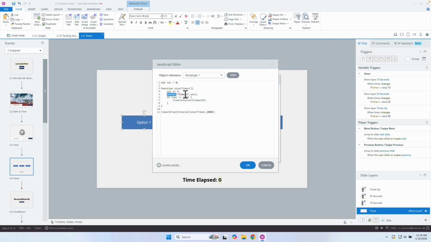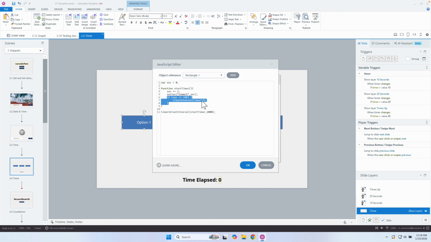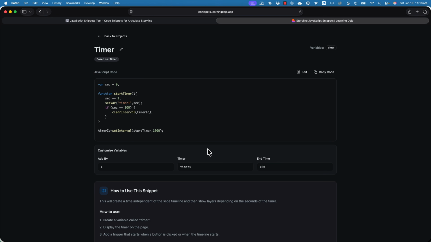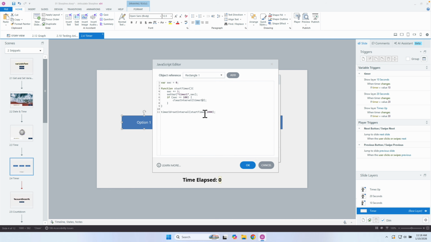We're doing a setVar. We're updating that variable, timer1 to be specific, with the new value of whatever this second is, essentially. Then inside of this, if it gets to 100 seconds, we're going to clear that so it's not continuing to run in the background. Because if we don't clear that, it's going to continue to run forever. So we want to make sure that we clear that, and it's going to do that as soon as it hits 100 seconds, which we can change. You can change that here, or you can change that inside of the code.